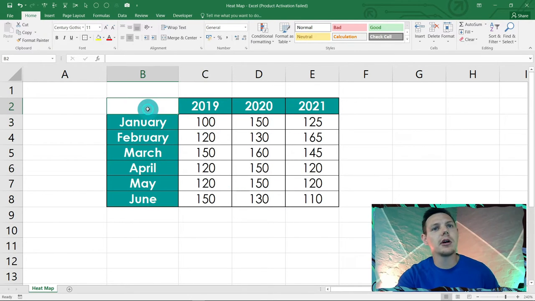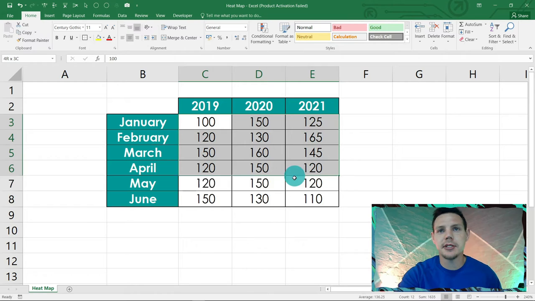I would like you guys to replicate this data, and then once you've done that, you can basically highlight your data, and let's say this is sales amounts, we're tracking sales, and we want to see the highest amounts versus the lowest amounts in this specific range.